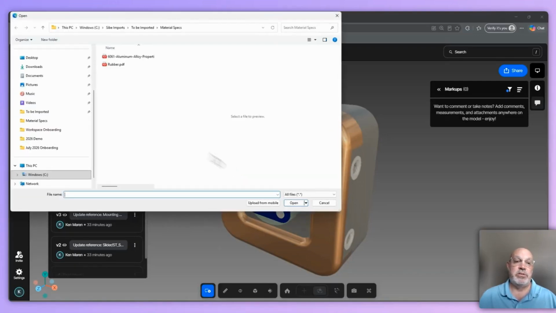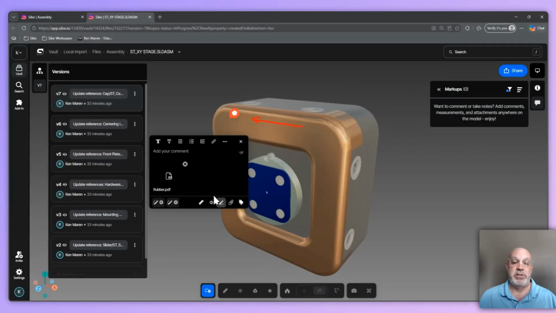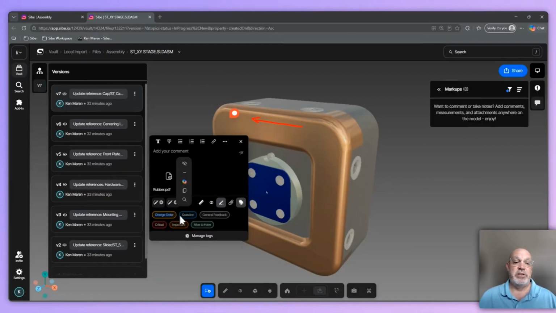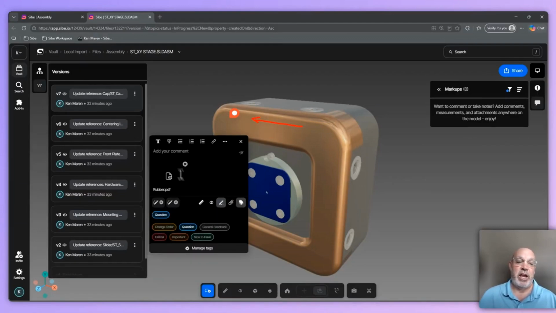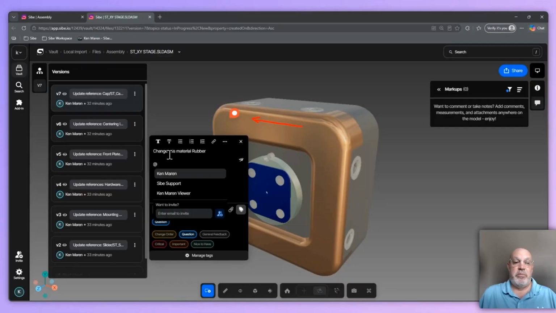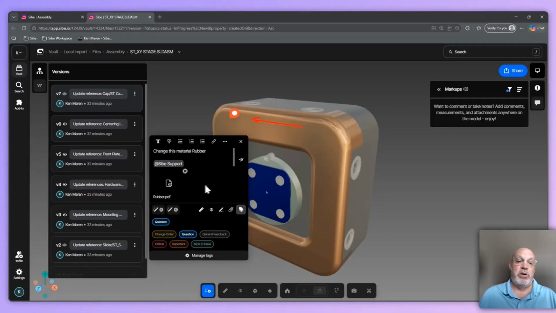Adding attachments. Specifically, PDF is a great one here. So if I need to add a material spec, something like that, I can. And then, of course, we've got the tags that you can set in settings. So if I have something that's going to be a question, I can. But maybe my task is to change this material to rubber. Perfect. And I'm going to go ahead and call somebody out in this, or tag them. In this case, we'll send it to Sibe support specifically so I can show you what the email notification looks like that goes along with using the @ symbol.